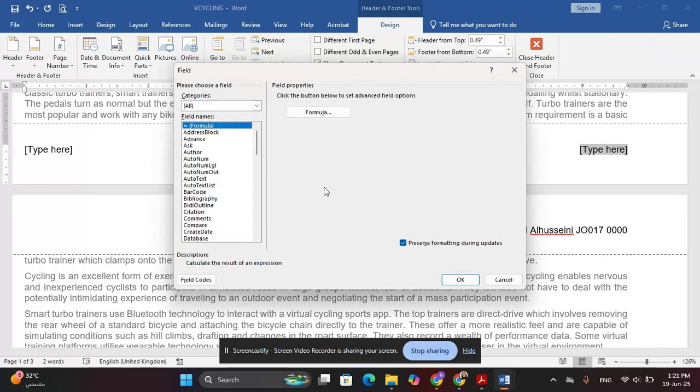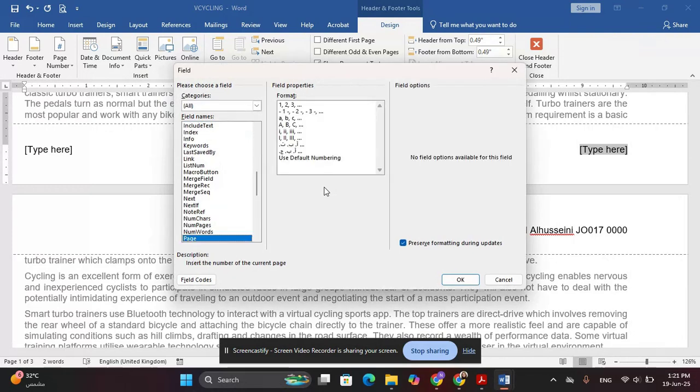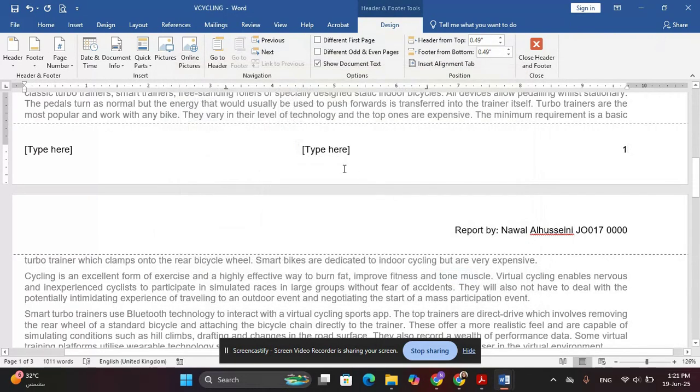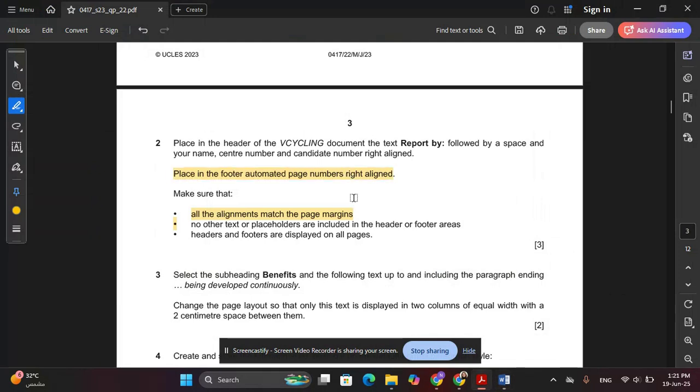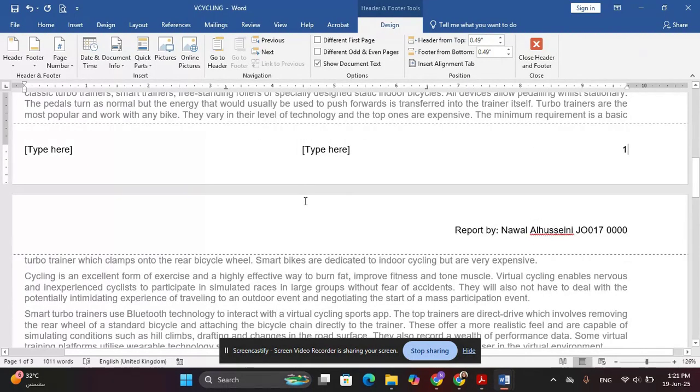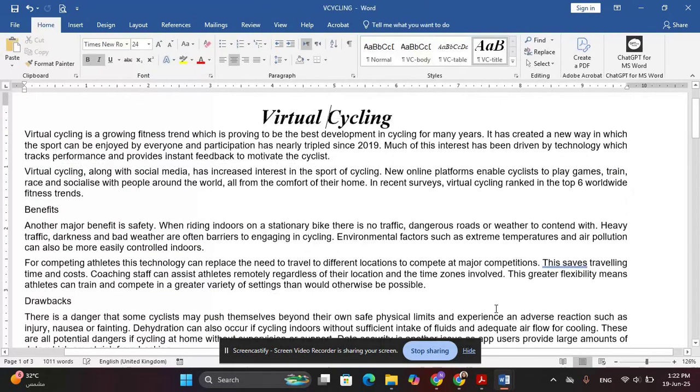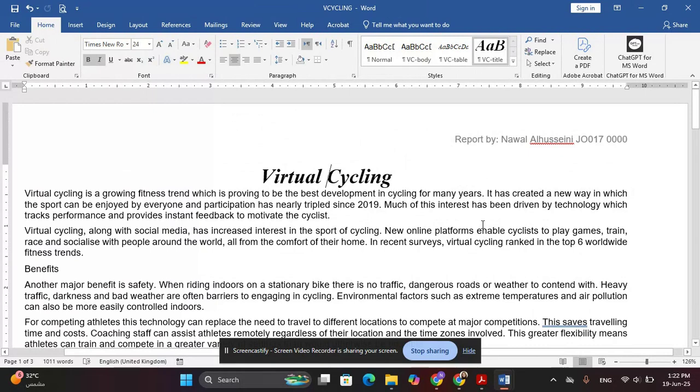Then choose Field and just click on the P letter from the keyboard. It will take you directly to the page number. Then press OK. This is how we add a page number right aligned. Now I'm going to delete these placeholders too because we don't need them anymore. Then we press Close Header and Footer.